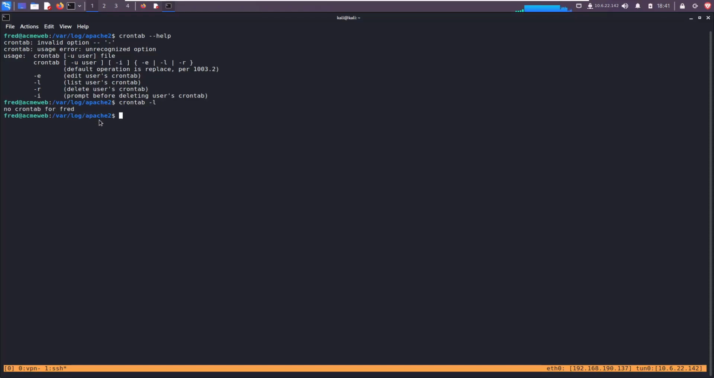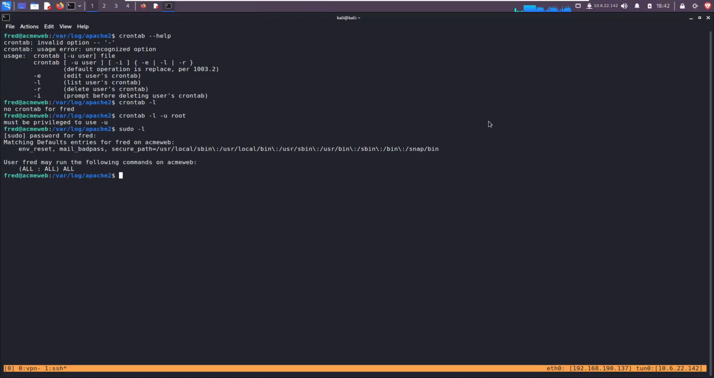Fred doesn't have any crontabs. Does root have any? sudo -l. All right, so I ran sudo -l to list what this user, Fred, can run as the super user. And it says I can run all commands. So let's do sudo crontab -l -u root. Root doesn't have any crontabs either.